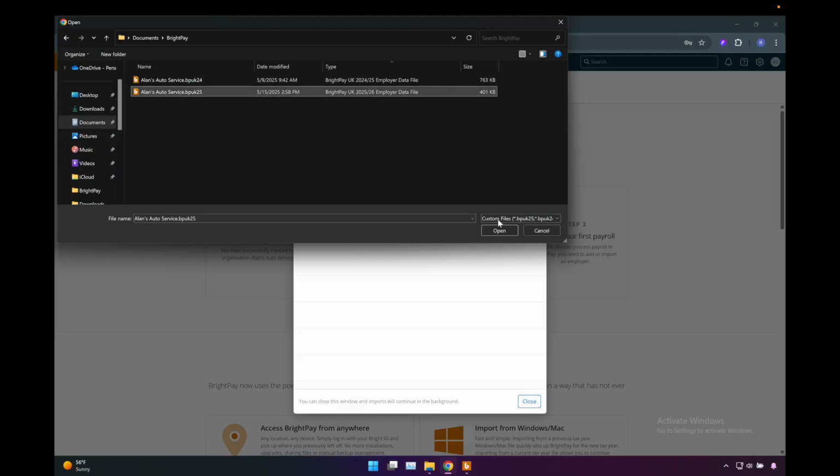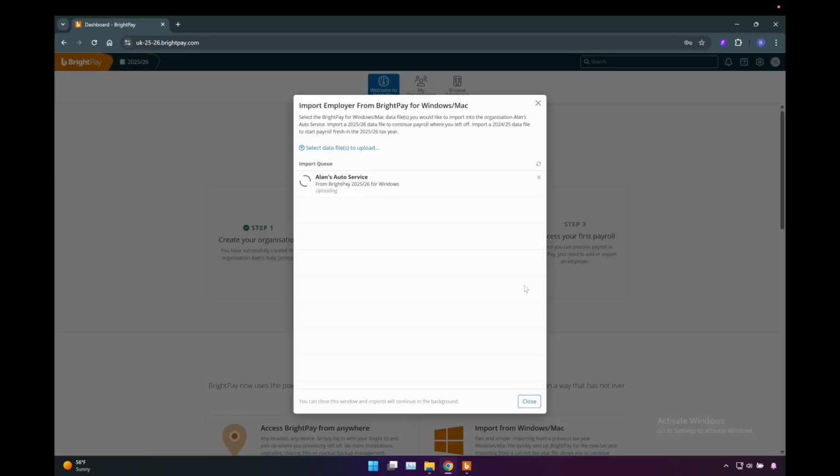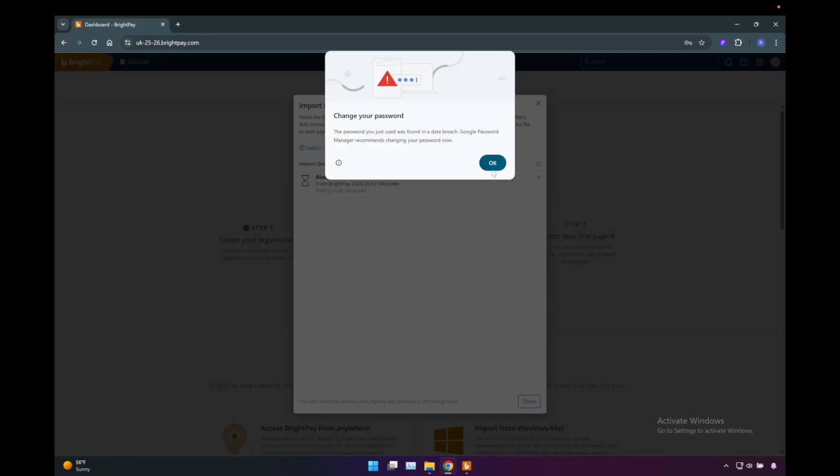Once I'm sure that's selected, I'll hit open, and we'll be prompted for the password now. So this is the same password that you would use on BrightPay Desktop to access the file. Once I enter that, press OK. The import's going to start.